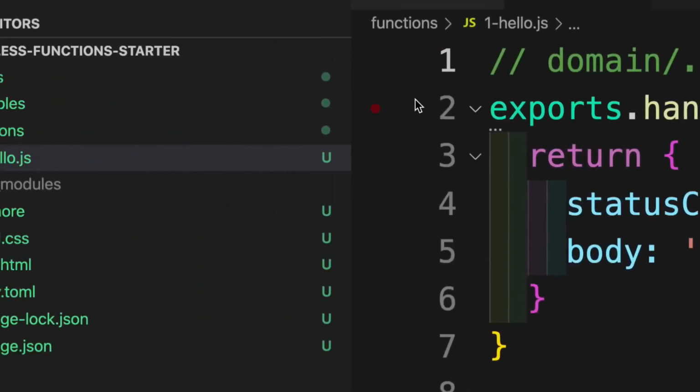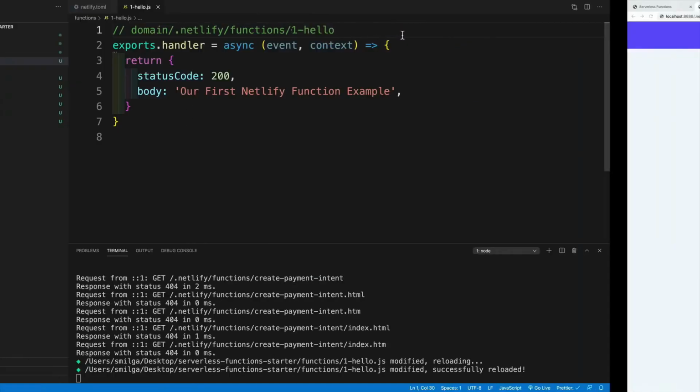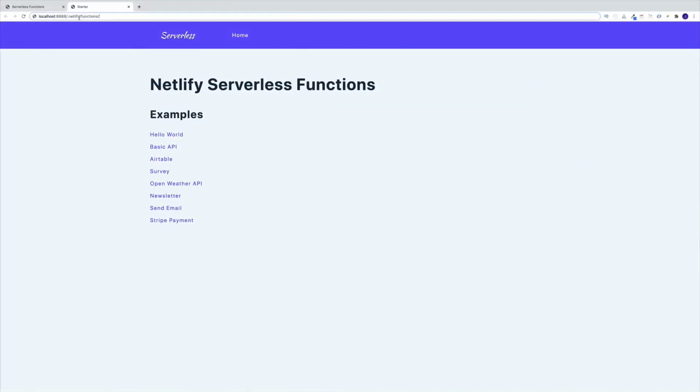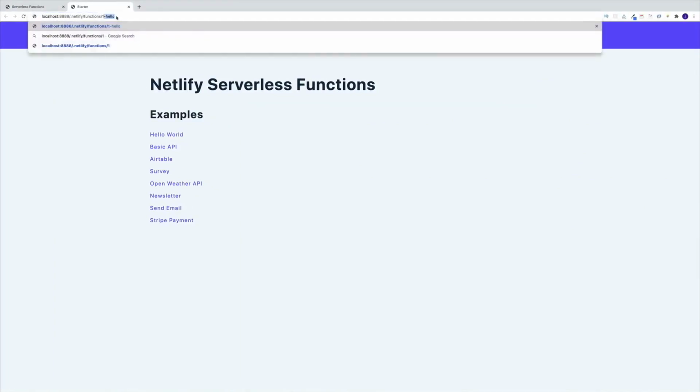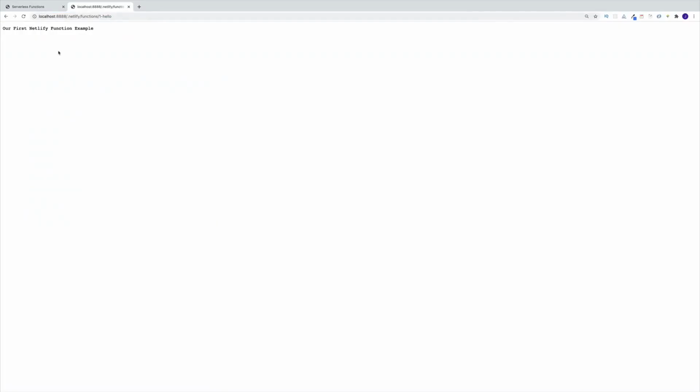And you know what? I think I made a bug over there. So we need to go with a netlify and then functions here. My apologies. Should be / functions / and then the name of the function. So we go here with functions and then the name of the function, which of course in my case is hello. So once we go here, check it out. We have our first Netlify function example, which is extremely, extremely cool.